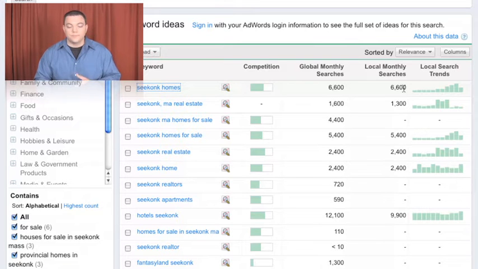So it's showing me, and I would guess that this is probably true, that there are the same number of people globally searching for Seekonk homes as there are locally searching for Seekonk homes, because probably not a lot of people move from outside the United States and look specifically to move into Seekonk. It happens, I'm sure, but not a lot.